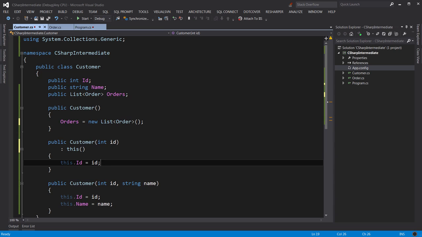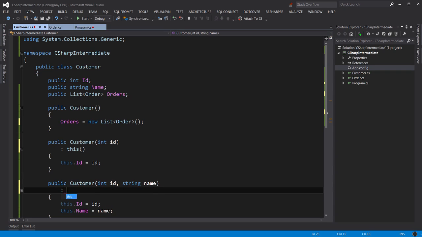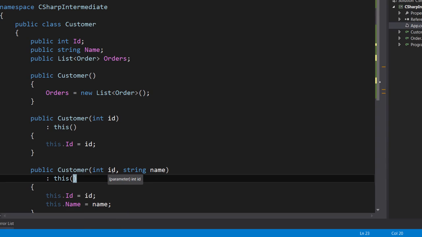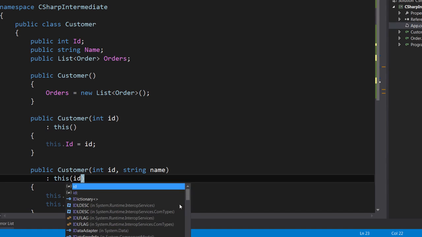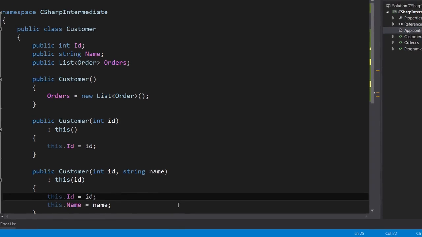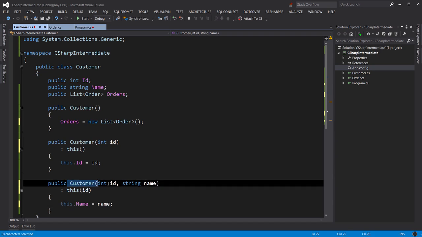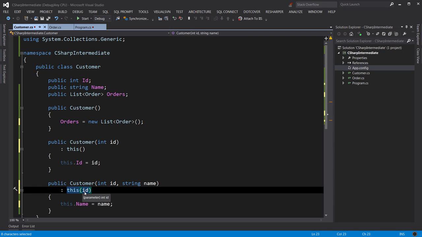Let me show you another example to make sure we really nail it down. So using a similar technique, I can go to this constructor and colon this. Note that we have two constructors here now we can call. One is the default parameterless constructor. One is the one that takes an ID. I'm going to pass this ID that is coming here into this constructor and then get rid of this line here. What this means is when we use this constructor to initialize the customer object, first it's going to call the constructor that takes the ID parameter.